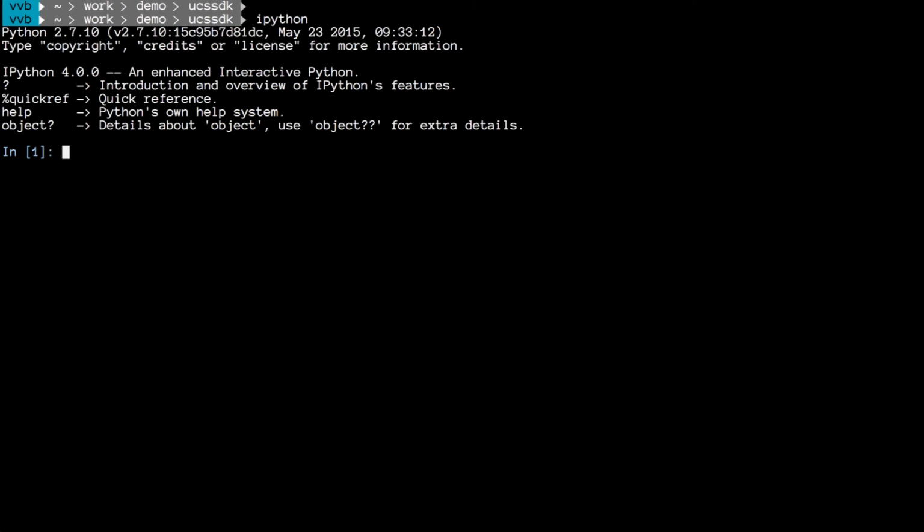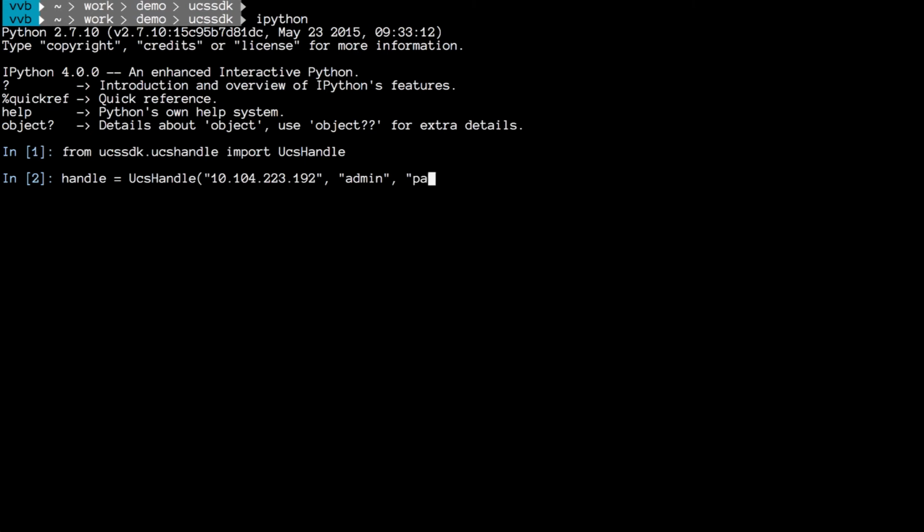So let's fire up an IPython shell. This is interactive Python, and let's form a connection with one of the UCSs that we have. From ucssdk.ucshandle, let's import the UCS handle class. And let's create a variable called handle which will hold the connection information. This is the host name, the username, and the password. So I'm going to say handle.login to log into that particular UCS, and we are logged in now.